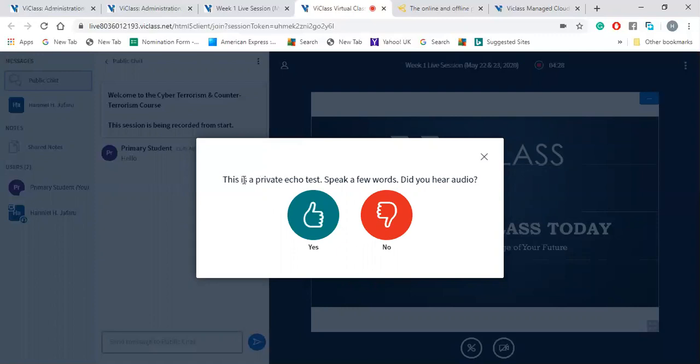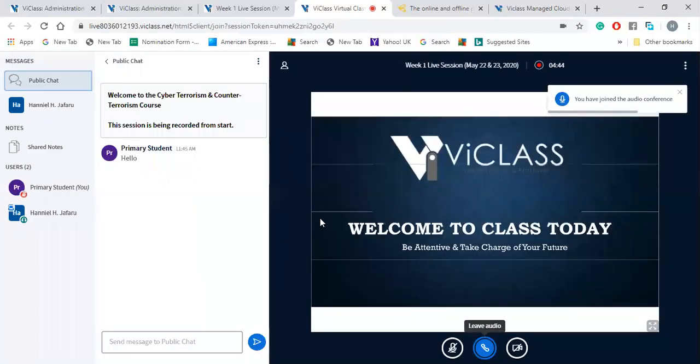It's going to bring out this section. This is a private echo test. Speak a few words. Did you hear audio? So now I can hear myself, and since I can hear myself, that means the audio is good.